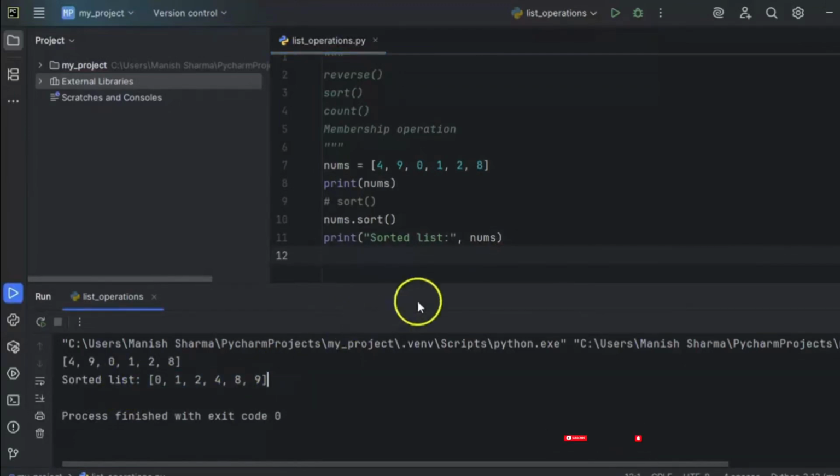So what does it mean? It basically is the ascending order sort. What is ascending order? Ascending order is from a lesser number to a greater number, in increasing order, right? So ascending order is in increasing order.